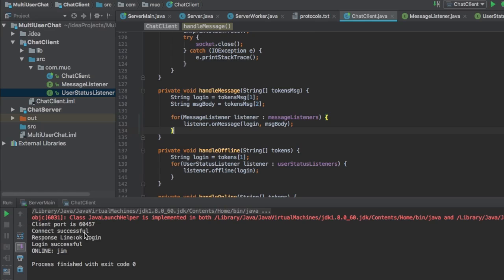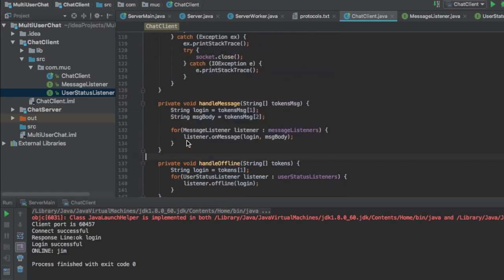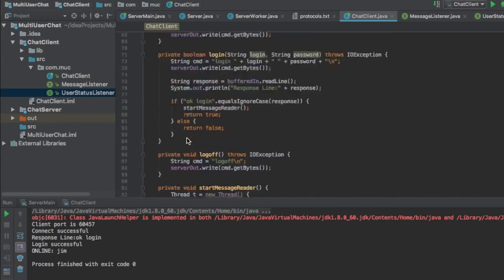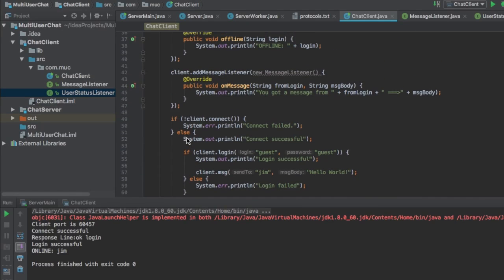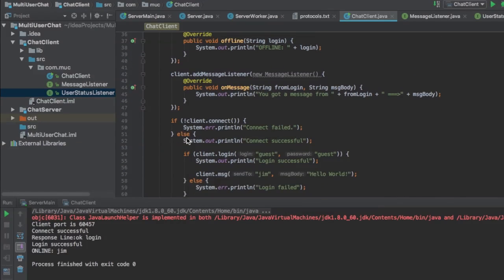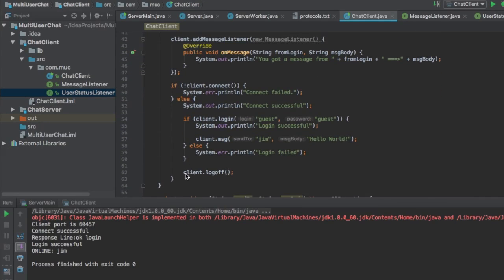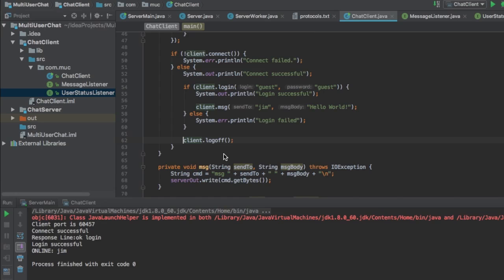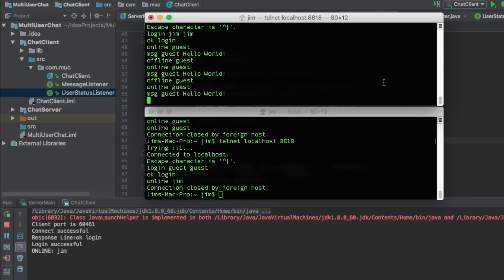Okay, so what happens is right now we just terminate, and I believe that is because of this log off right here. We don't want to log off, because once we log off, it's going to terminate the connection, and then that message loop is going to terminate as well. So right now, don't log off. Okay, so here we're still running. Now I can send a message to guest.